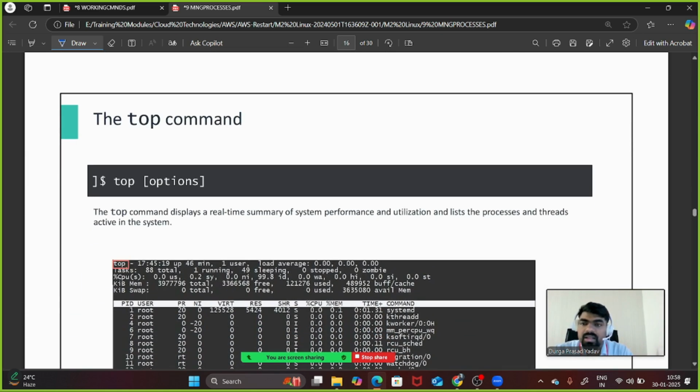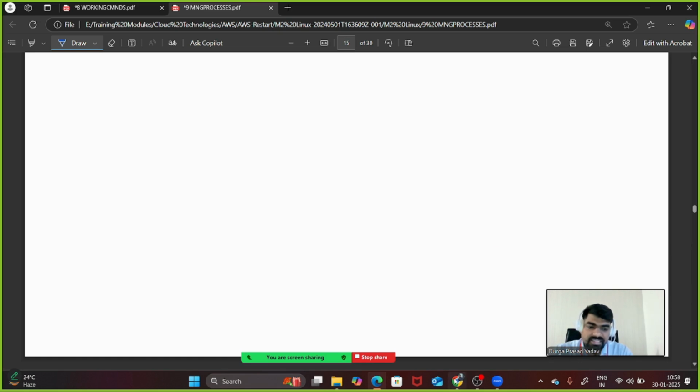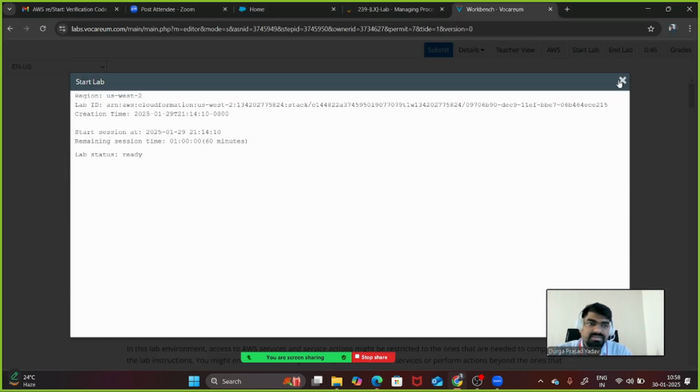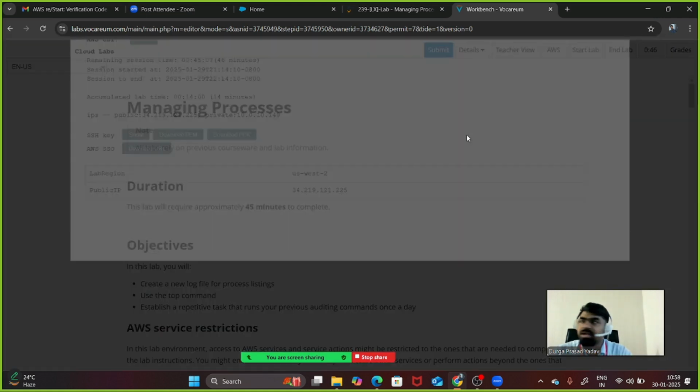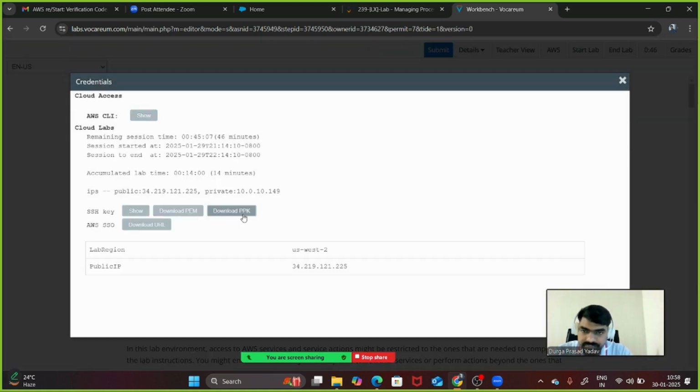And after that, we will be talking about the top command in detail. So before top, let's finish this part. Let's connect the machine once the lab is ready. Now we'll try to verify the same thing in the lab.